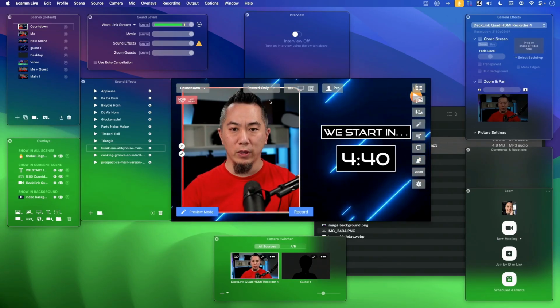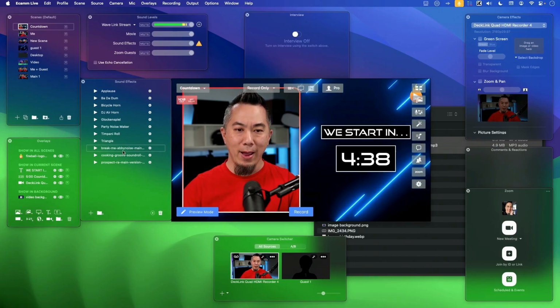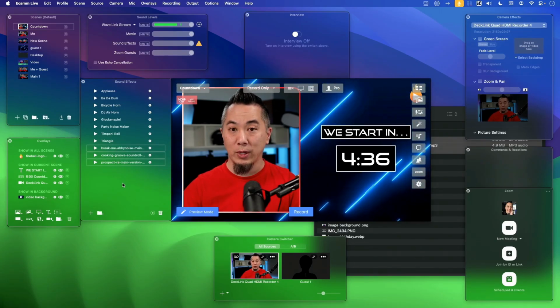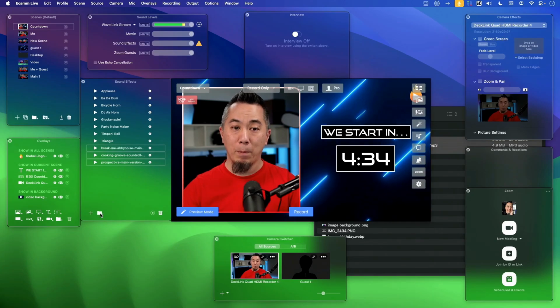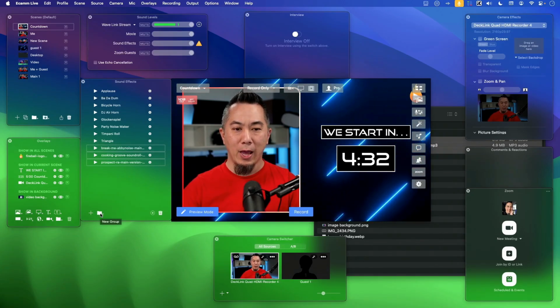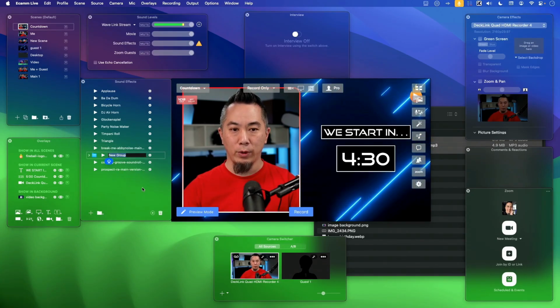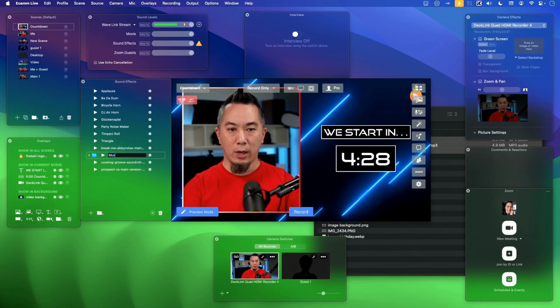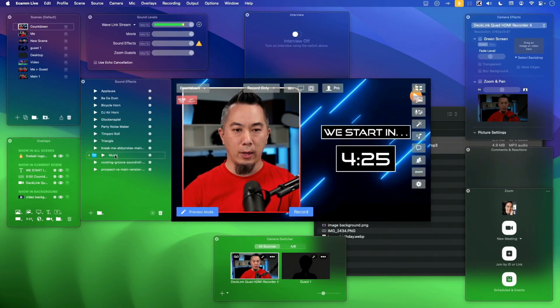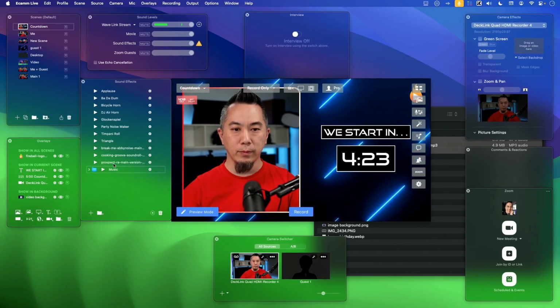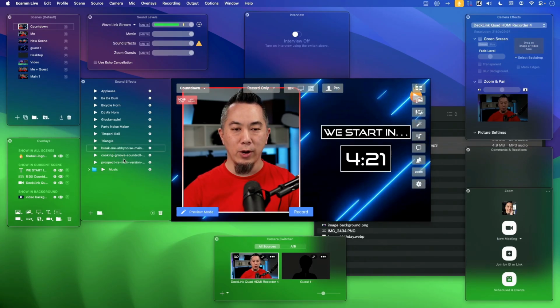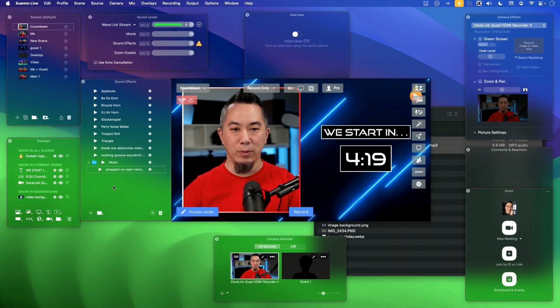So I'm just going to remove this audio track. And then if I know that I want to play these 3 different songs, I'm going to go over to the bottom left of the sound effects panel, and I'm going to click on the new folder button. So I'm going to call this music. Okay, and let me just move this down. And I'm going to select these 3 tracks and I'm going to drag them into the music folder.